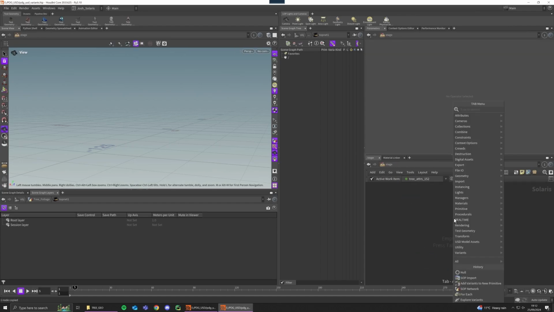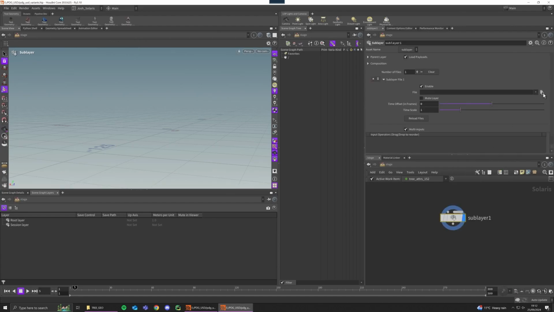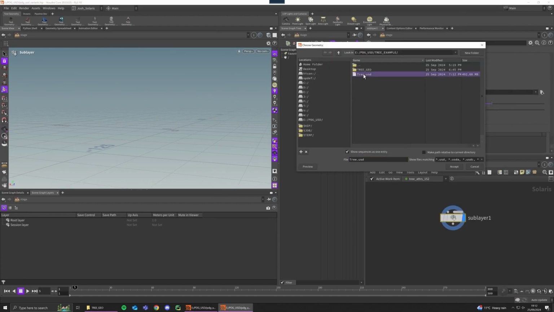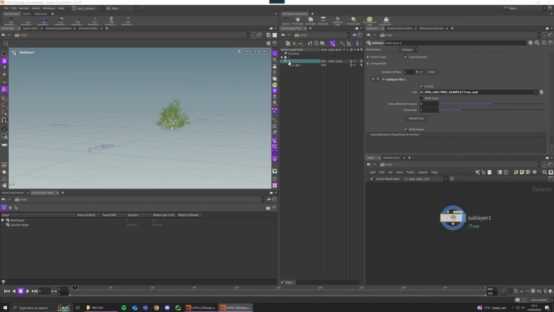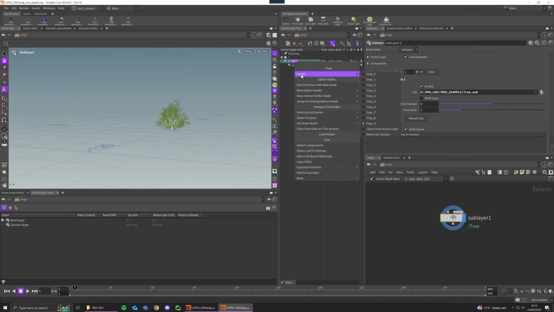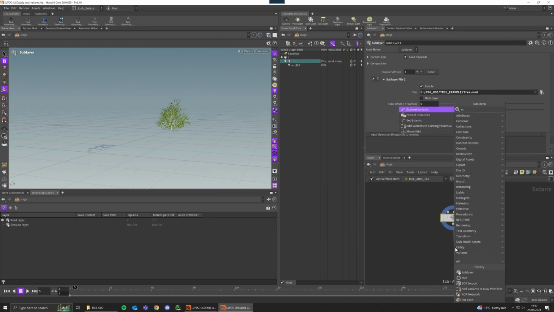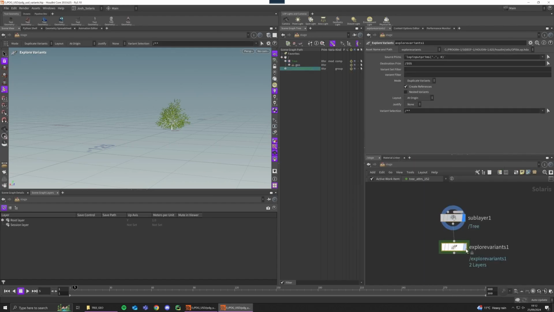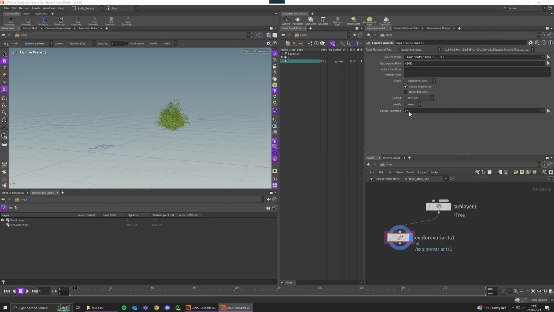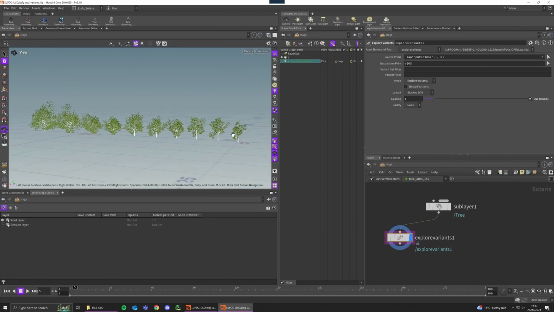Cool, so now that's finished writing out, we can go to our Solaris stage. We can put down a sublayer and bring in that file that we've just written out, this tree USD. And you'll see now that we have this tree prim that has a model variant set that has variants tree 0, tree 1, tree 2, tree 3, and so on. We can view all of these by using an explore variant LOP. So if we drop this down, change the mode to explore variants, and I want to use bounds, you see that then we can see all of the variants that we've authored underneath that prim.